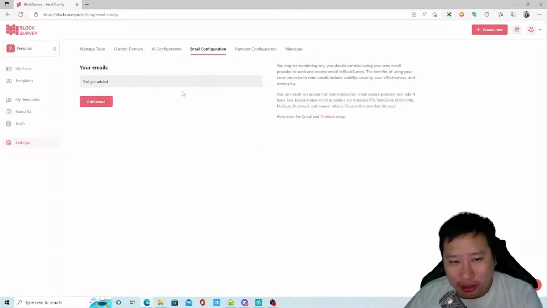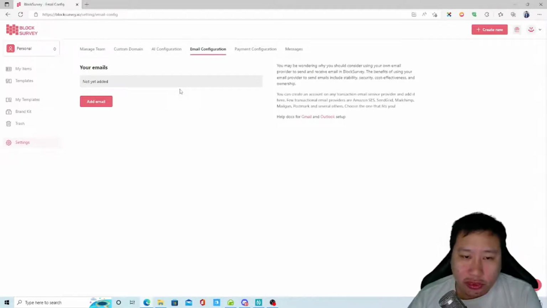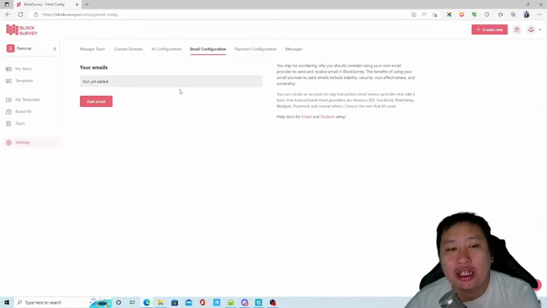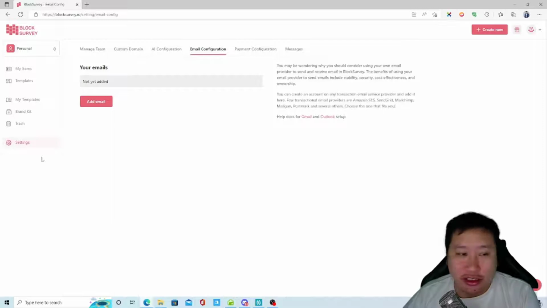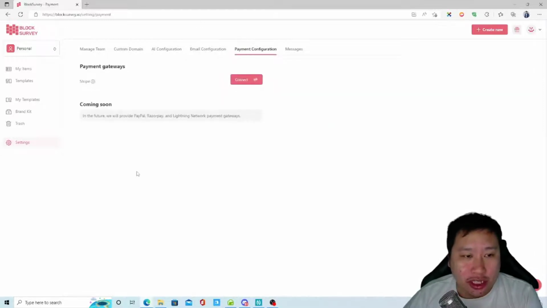And then you can also add a custom SMTP, right? So you can add your own email providers such as Amazon SES, SendGrid, MailChimp, Mailgun, Postmark, and others, right? And you can also set up your payment configuration. So currently at the moment they only have Stripe, right? But they are working on PayPal, Razorpay, and I think Lightning Network. I've never heard of that, but those are coming soon.